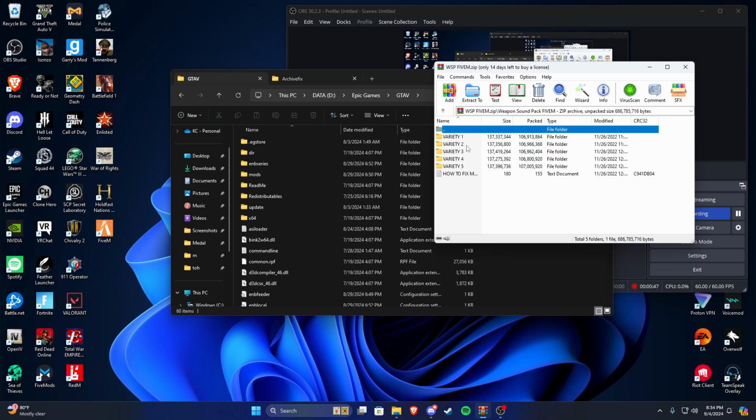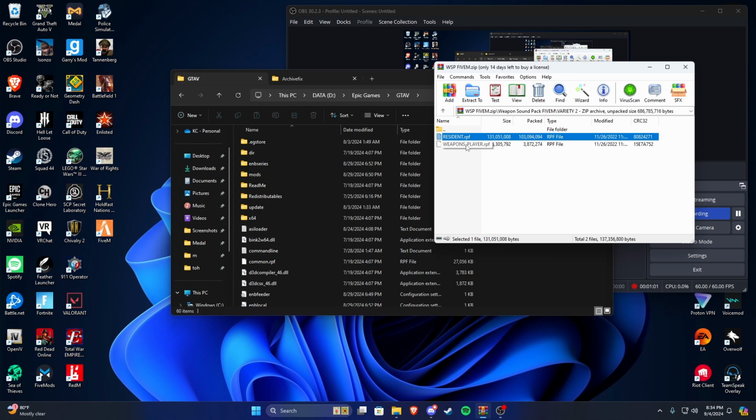gun sounds of the pistol and combat pistol. The variety I use is variety 2, but if you want a different variety, you can feel free to choose whatever you want. So when you open up your variety, you'll have two files, your resident and weapons player.rpf.